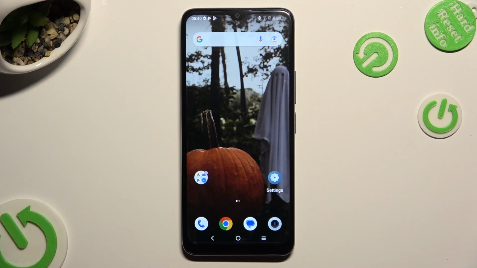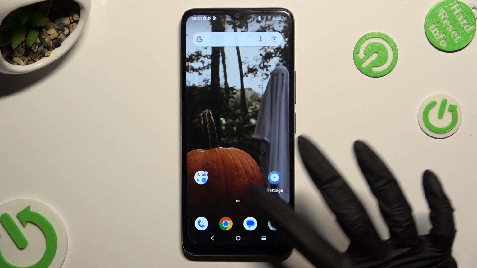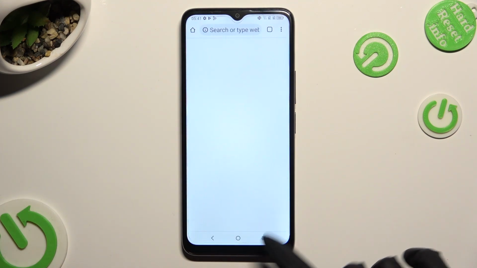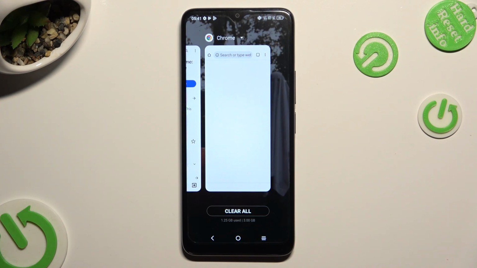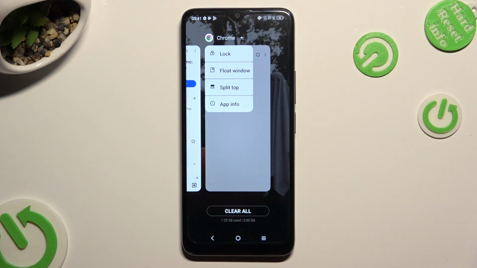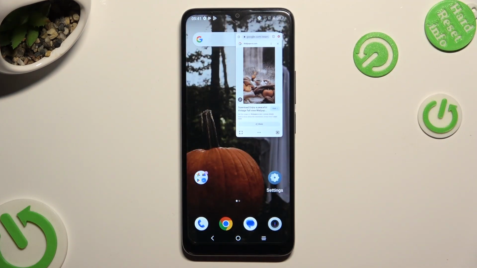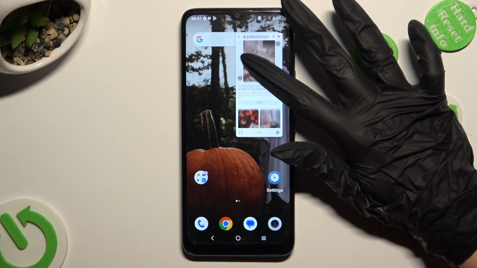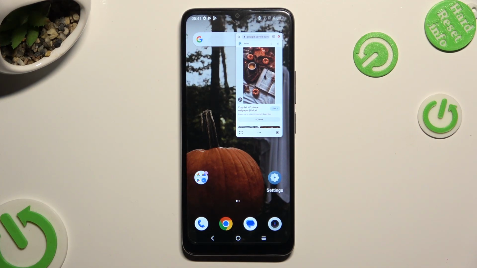First of all, select one of your apps that you wish to use in this view and open it in the background. Now tap on the icon of it at the top and select Float Window from the list. As you can see, now I can use my app in this little window.